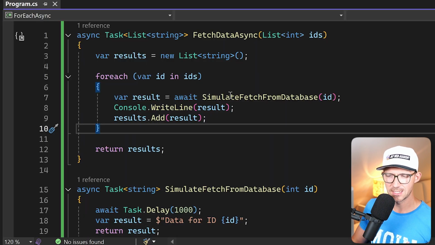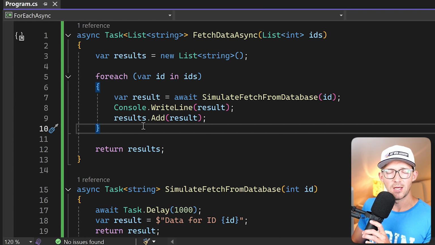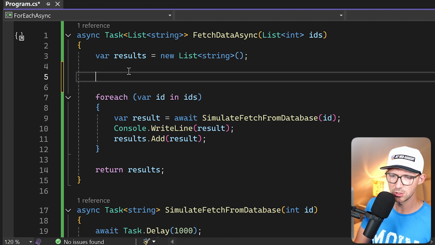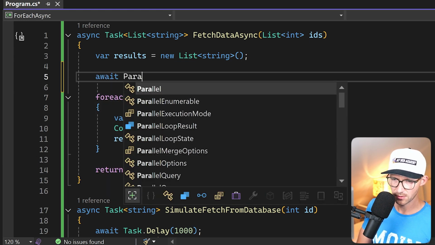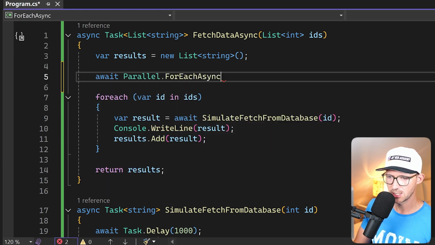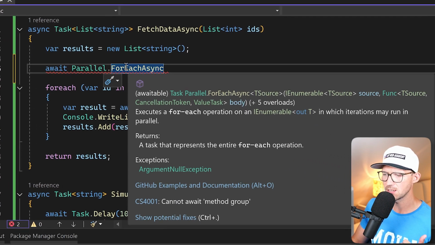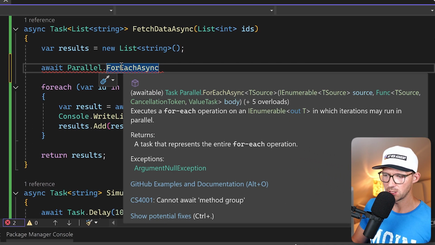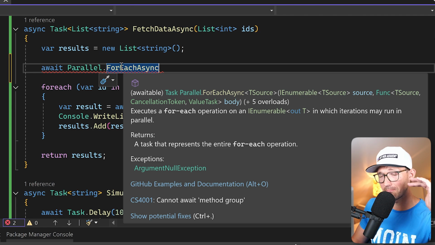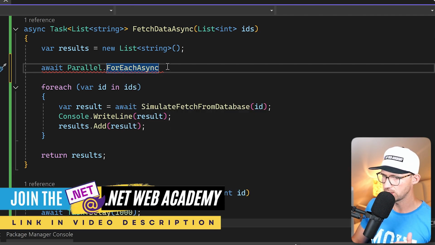But now if the order is not important to you and you still want to use asynchronous methods and run them concurrently, then you can do the following, which is new since .NET 6 actually. Let's just write this together. We have await Parallel.ForEachAsync. As you can see here, this executes a foreach operation on an IEnumerable, a list, in which iterations may run in parallel, so really concurrently. This means that the result may not be in order, but let's just write the code and then you see what I mean.